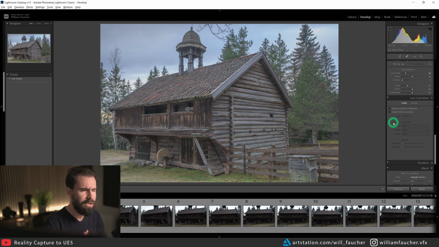So just don't do that. But now I have 1,600 raw files to process this way. And fortunately, Lightroom has what we call batch editing.